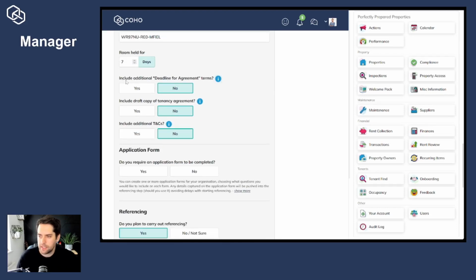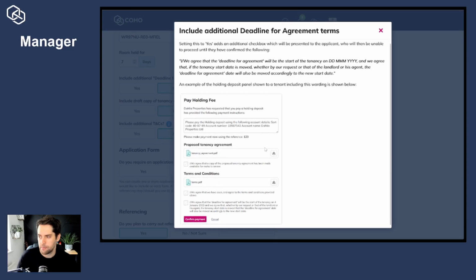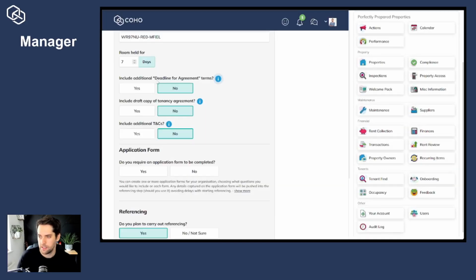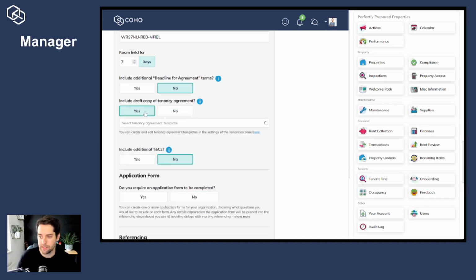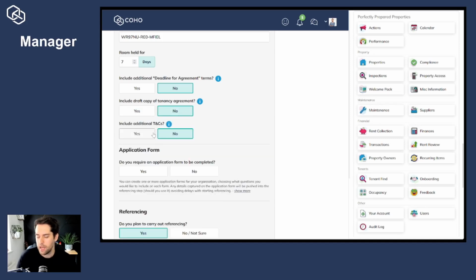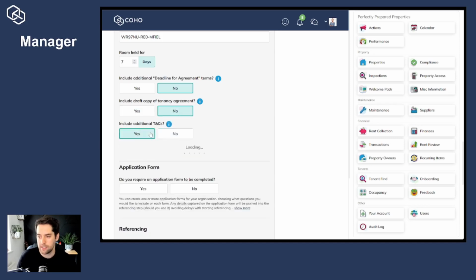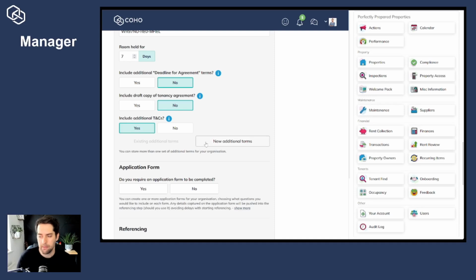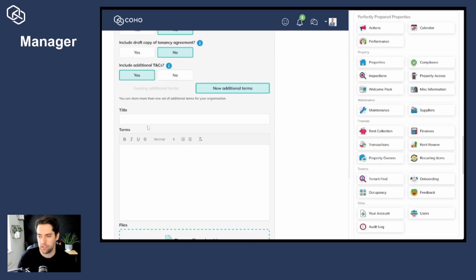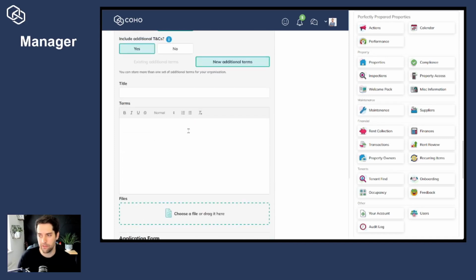Here you're able to select whether you include additional terms. These are mentioned here, such as deadline for agreement. You can also include a draft copy of the tenancy agreement. As we don't have one uploaded at the moment, we can't select one. And you can add additional terms and conditions. Here is where you might put something like a GDPR policy or other documents that you want them to accept before they take tenancy.